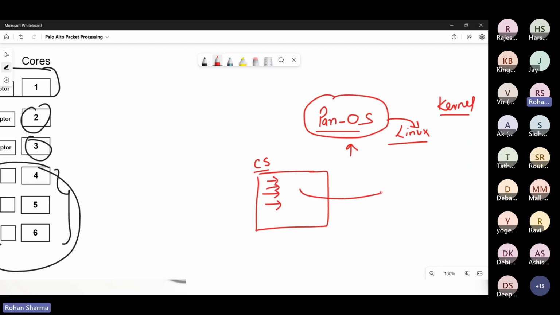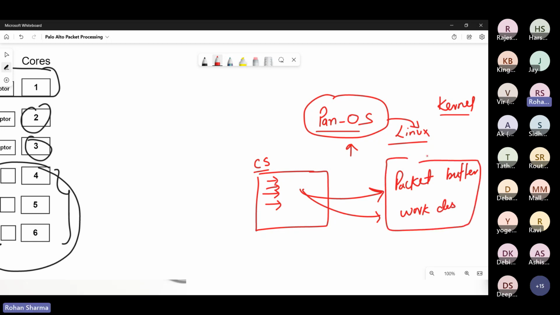Critical section means whatever code is written here will go and acquire a few resources. Let's say it will acquire a packet buffer to do the processing. It will acquire your work descriptors to do processing. And it will acquire a lock on top of it, saying that boss, I'm working, no other process can use it.